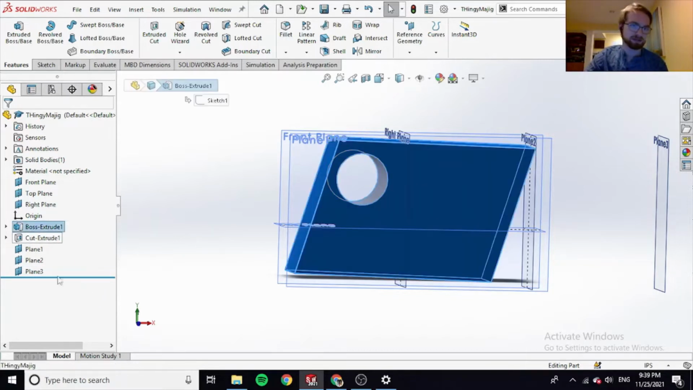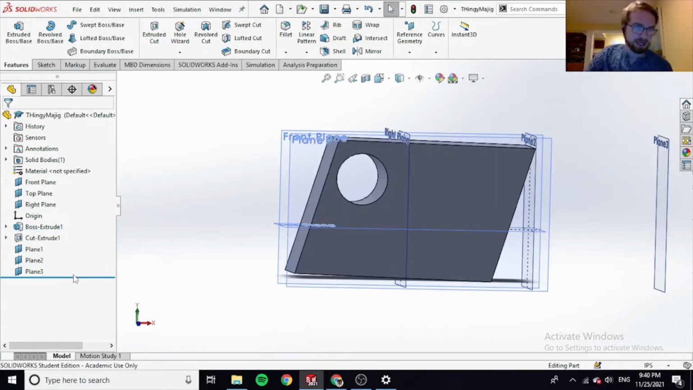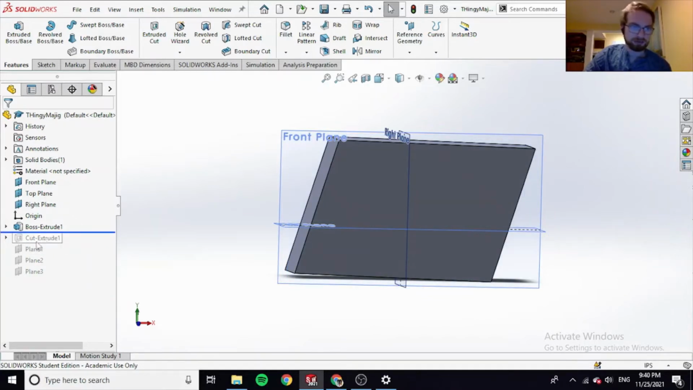Say though that we wanted to go back and make features that are based on this first thing, this boss extrude. One thing we can actually do is drag this blue bar and literally place it back in the timeline where we want it. So now the hole disappears, because the hole was this cut extrude feature. But what I've done is I've rolled back above that.